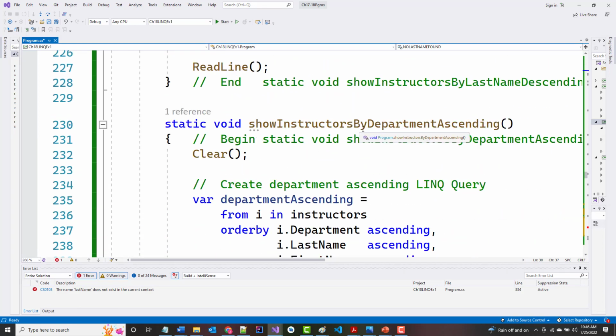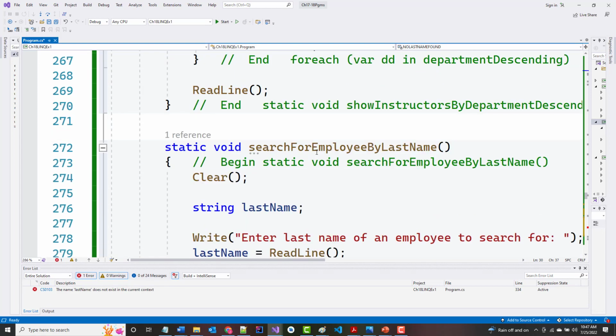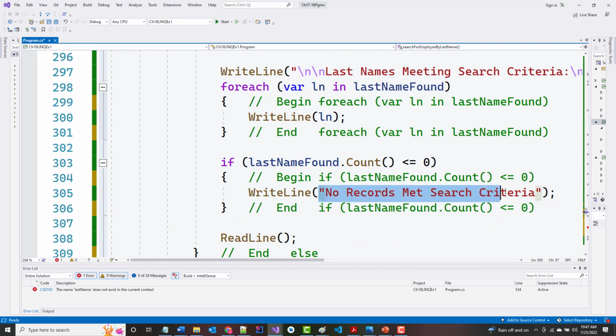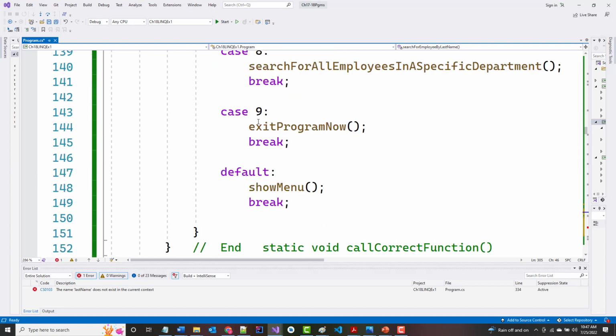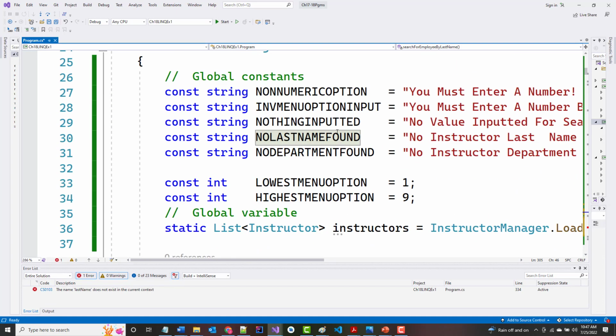Show instructors by department. Last name found. That's what I want to write there. No last name found. And I also want the no department name found. So I don't know why that should still be grayed out, but it's not.